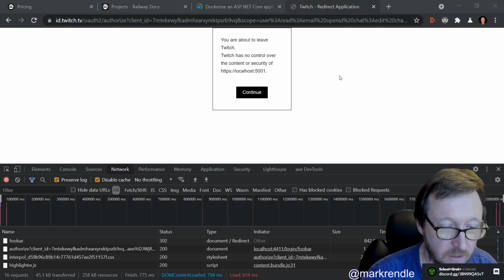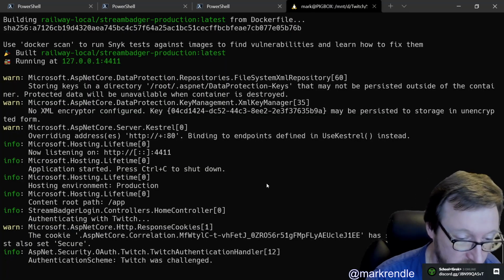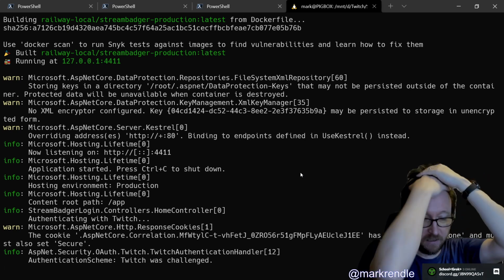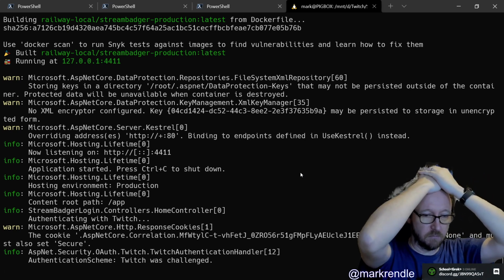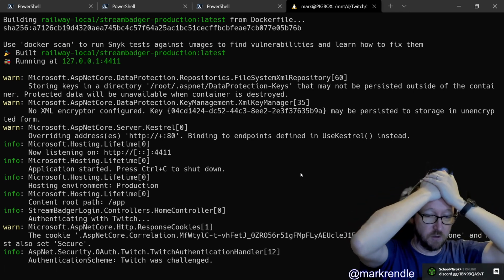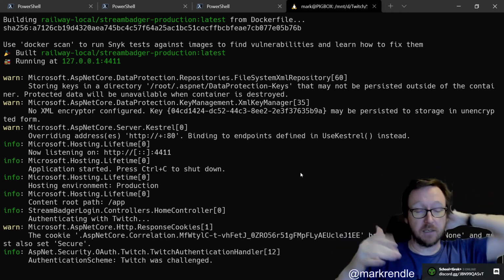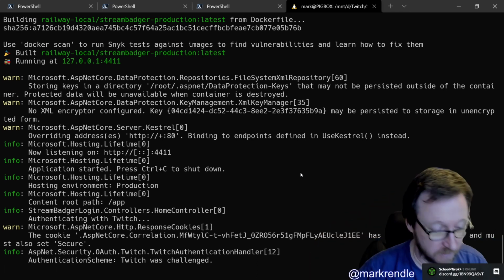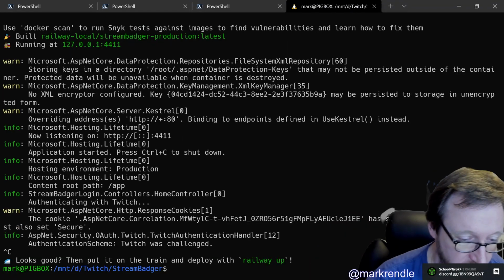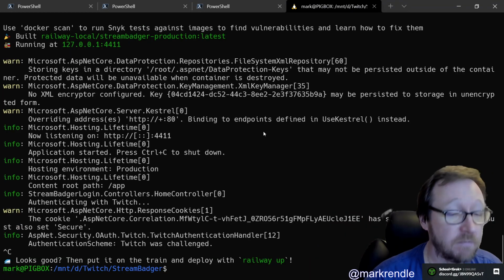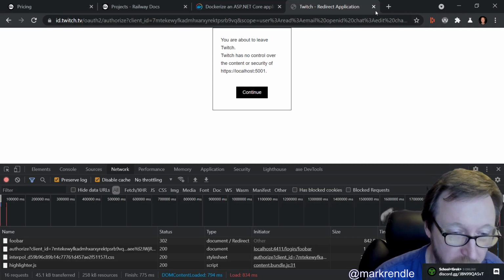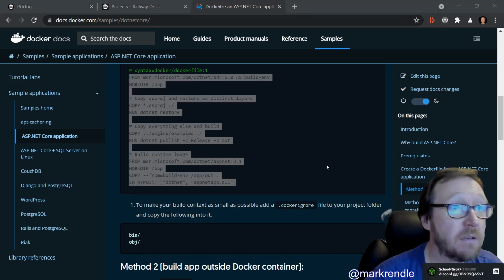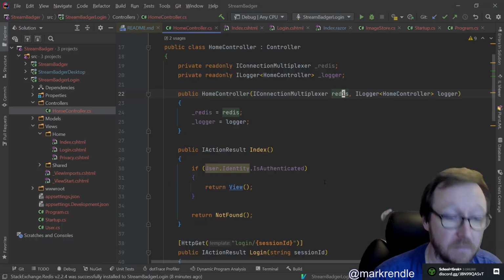Right, so that's worked. That has successfully created and connected to Redis, because otherwise the dependency injection would have failed and it wouldn't have been able to create the home controller. So that's good. We have Redis in our application now. That's very nice. Twitch was challenged and stuff. So yeah, that becomes better once the DNS thing actually matches.